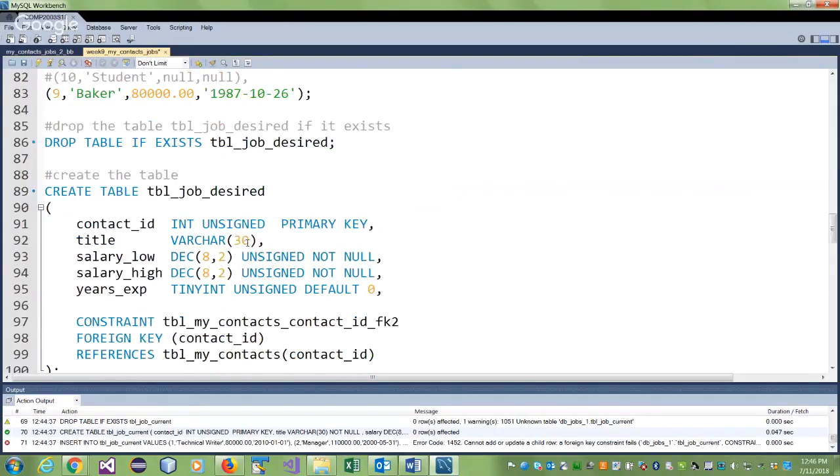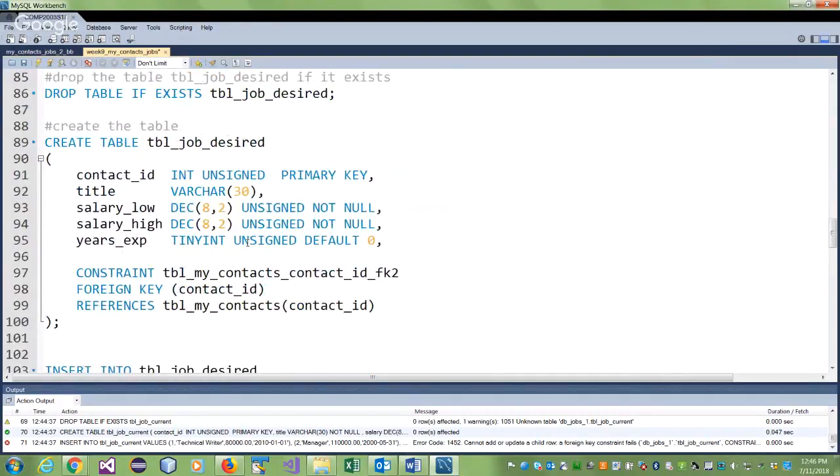The third table is called job desired. Now people sometimes work where they don't want to be, or people who don't have a job, like student 10 and somebody 7 didn't have a job. So people do desire jobs. So there is a table here which says, okay, let me know what job you desire.